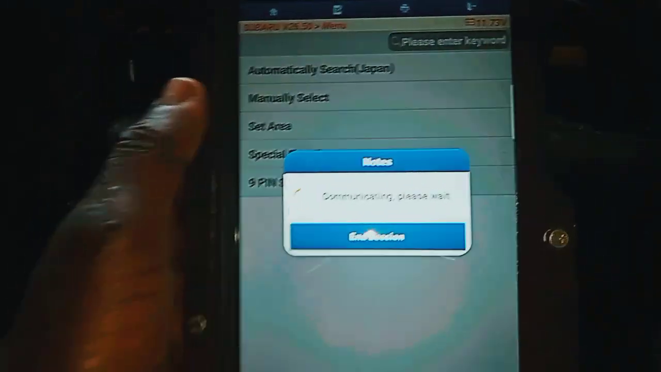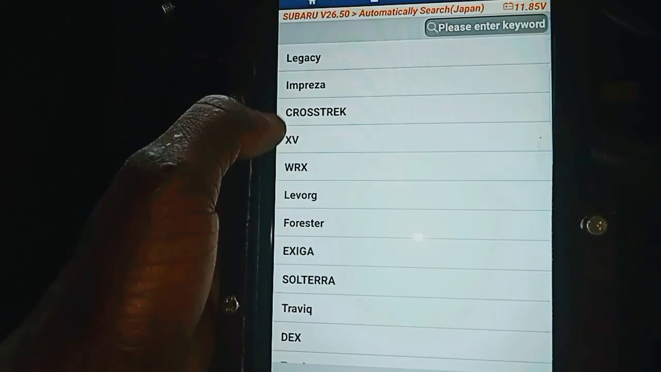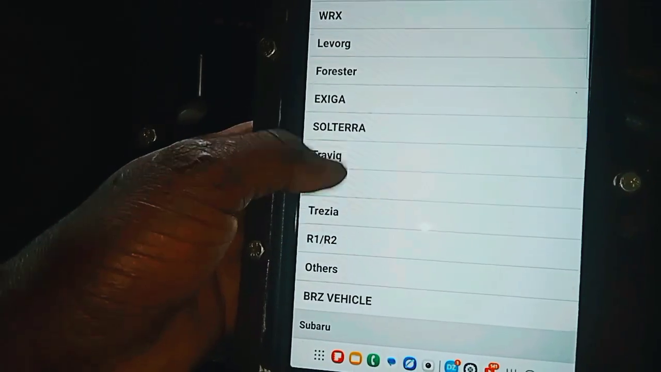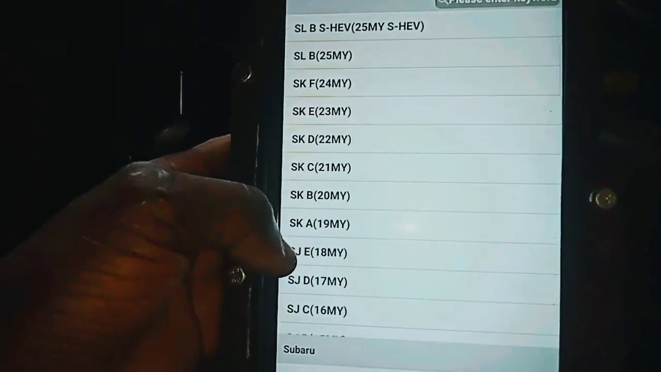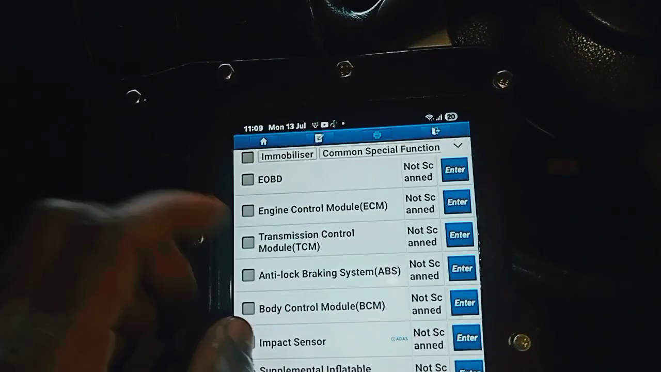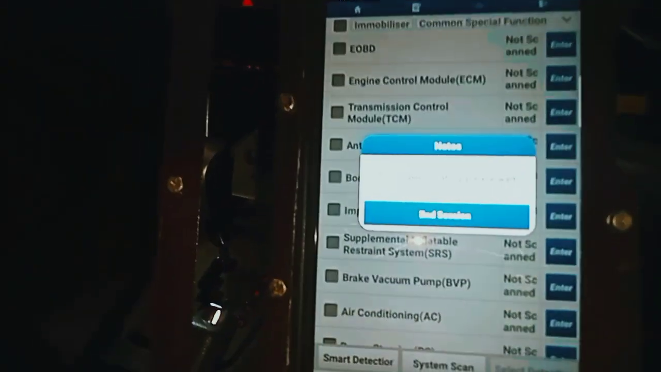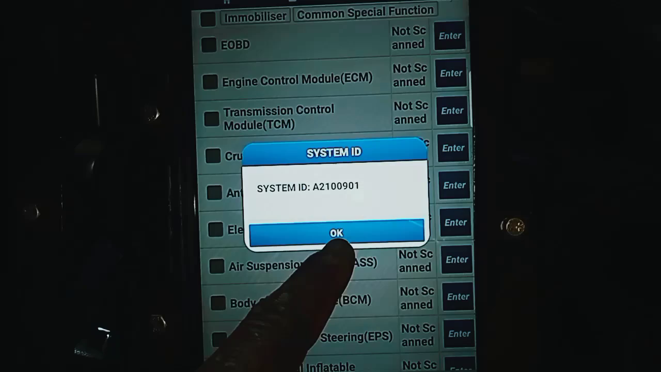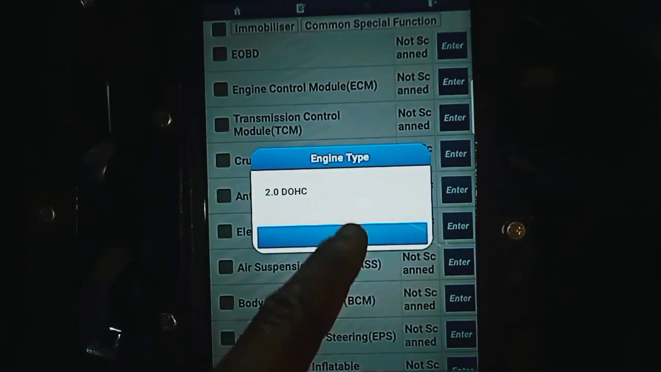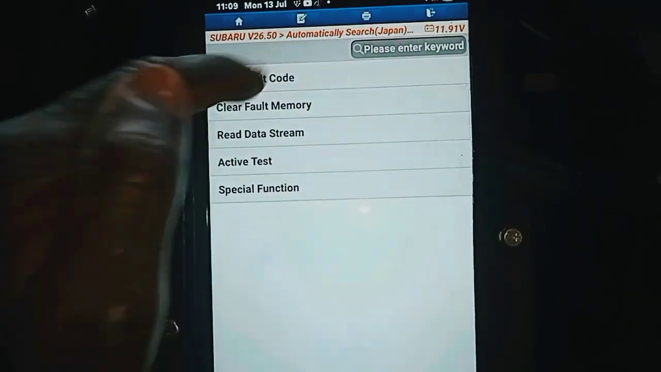So to be on the safe side, we are going to scan this vehicle so that we identify the fault code, then we figure out the main causes. Can be the nozzles, can be the ignition coil, can be the spark plugs, or can be the wiring issue. So just while I'm scanning this vehicle, read code.